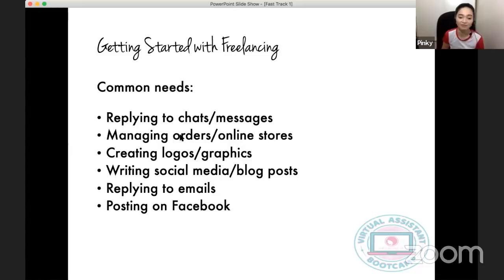Creating office documents, Microsoft Word, Microsoft PowerPoint, Microsoft Excel, or Google Spreadsheets.